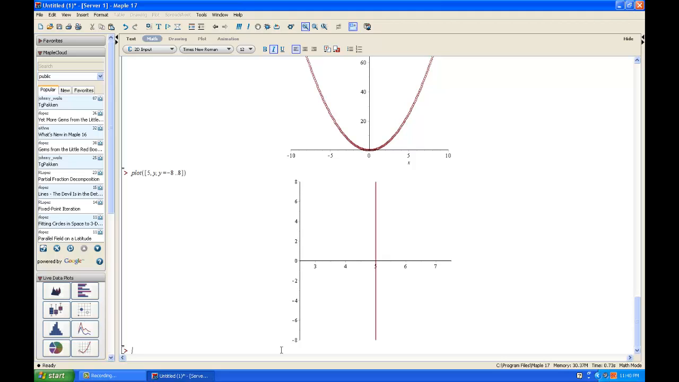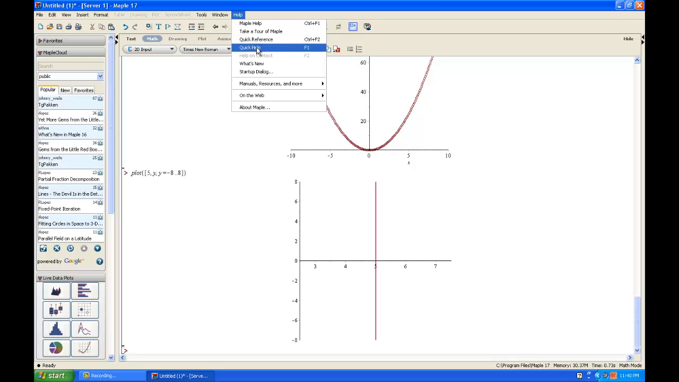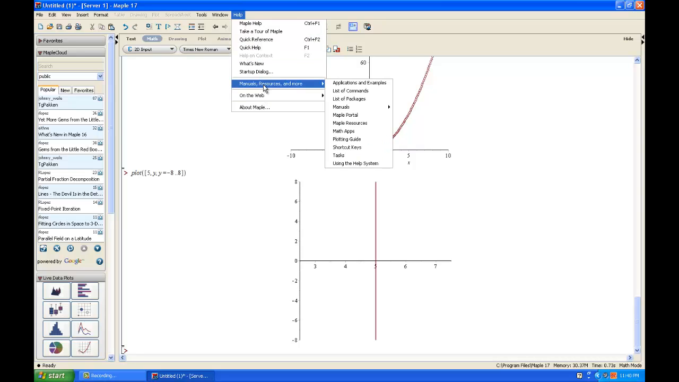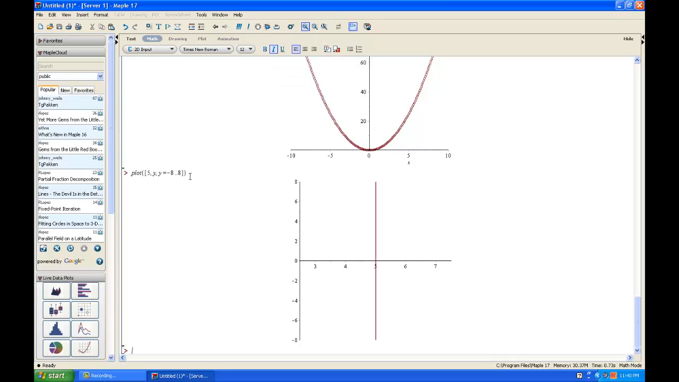So there's a few examples of things you can do in Maple and some of the stuff you can do with the plot command. Feel free to play around. There's a help menu with a tour and some reference stuff and lots of manuals and web resources, or you can Google stuff. Just have fun with it, play around, see what you can do.